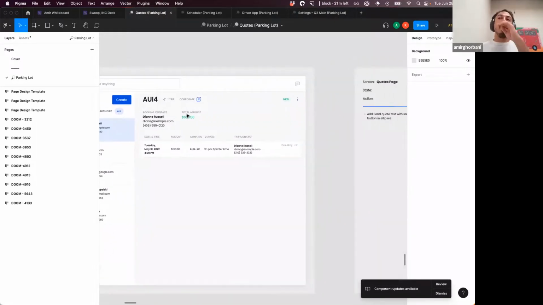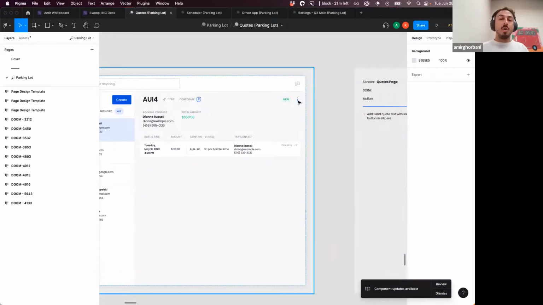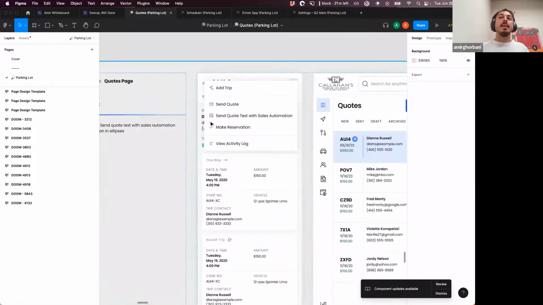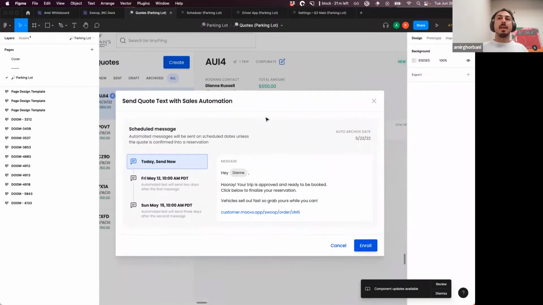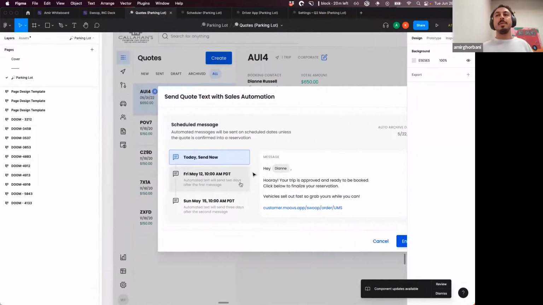So coming next week, you'll have in the ellipses for all quotes, an automated sales feature. So you'll be able to click send quote text with sales automation. It'll pull up the actual automation here. And what this automation is going to simply do is send 3 texts with a link to the order that's tied to the quote so that the customer can then confirm. And then after 3 texts, the product will auto archive the quote. Managing your quotes has never been easier with sales quote automation.